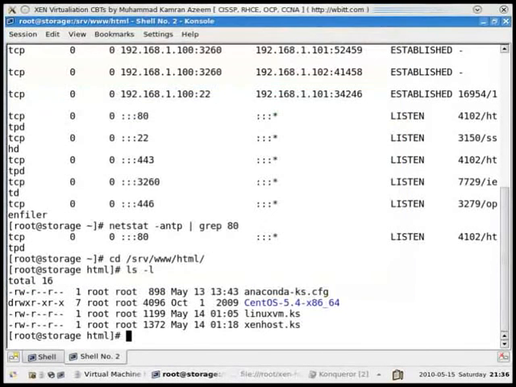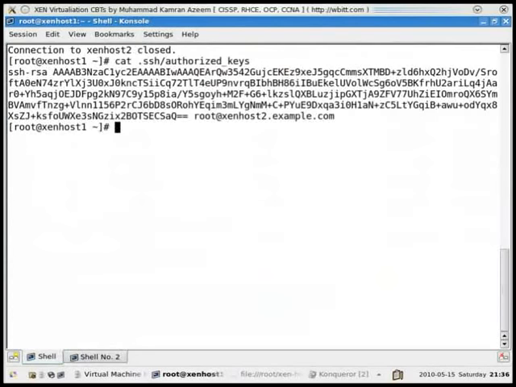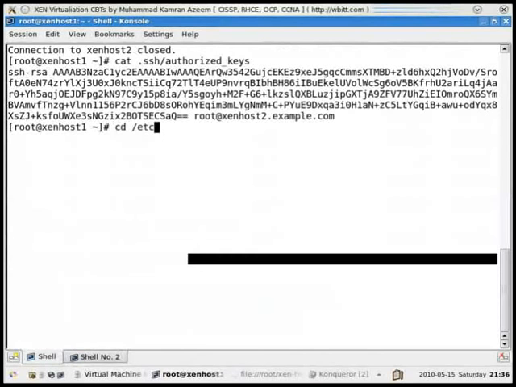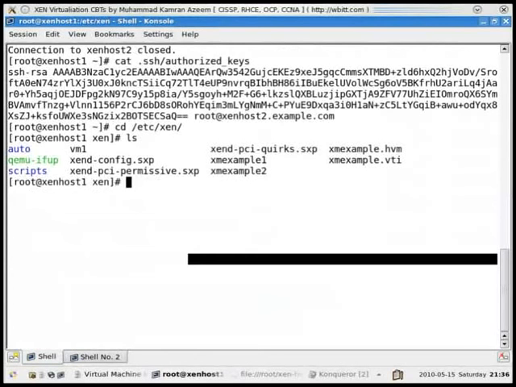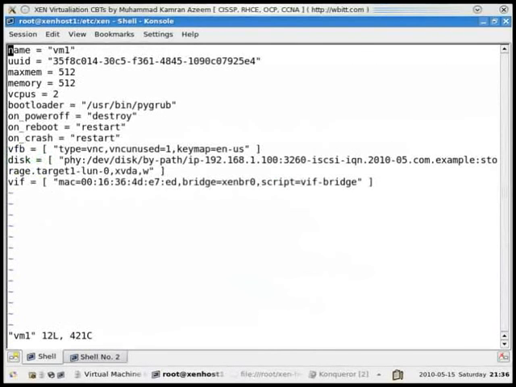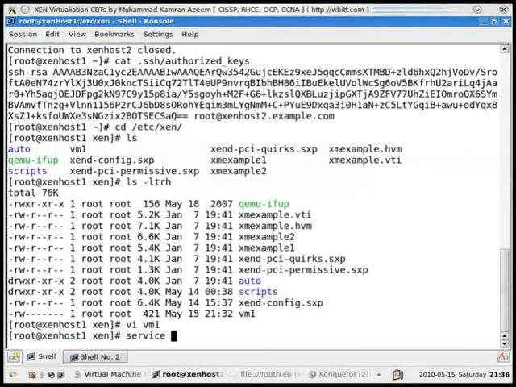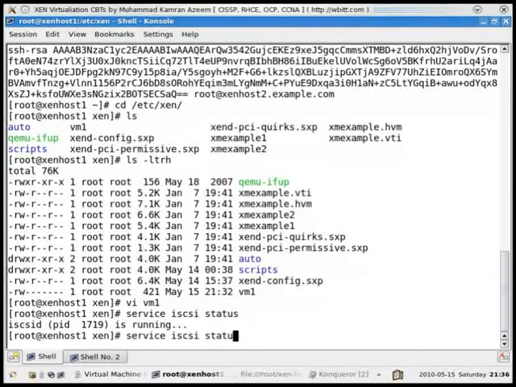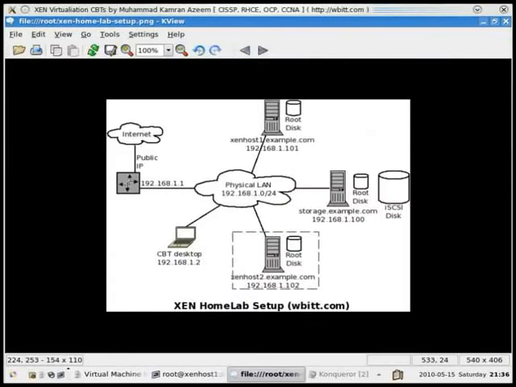VM1. Let's see its config files. /etc/xen, list. This is the latest file created, VM1. Okay, so the disk is allotted properly. Service iSCSI, what's the status? It's working. I don't need to restart it. This should have worked.